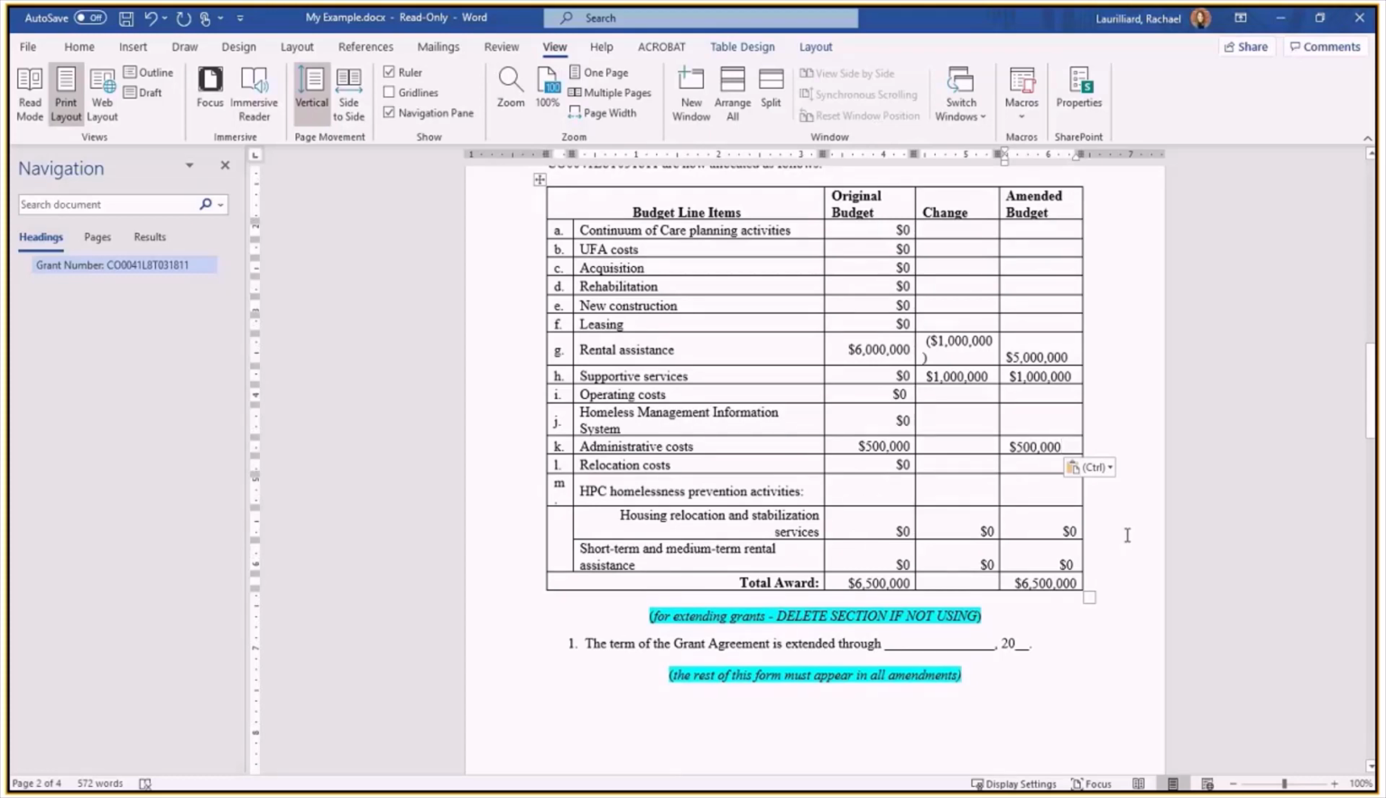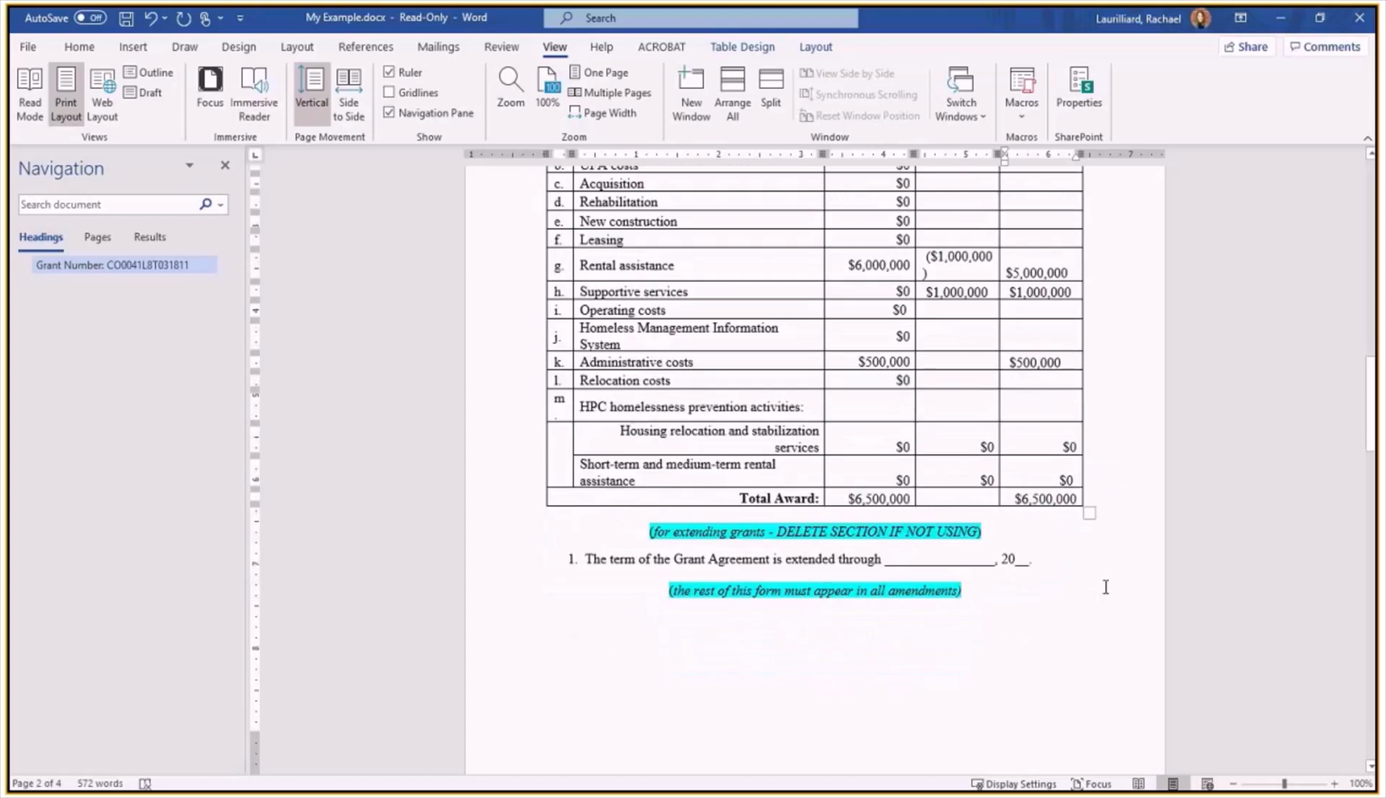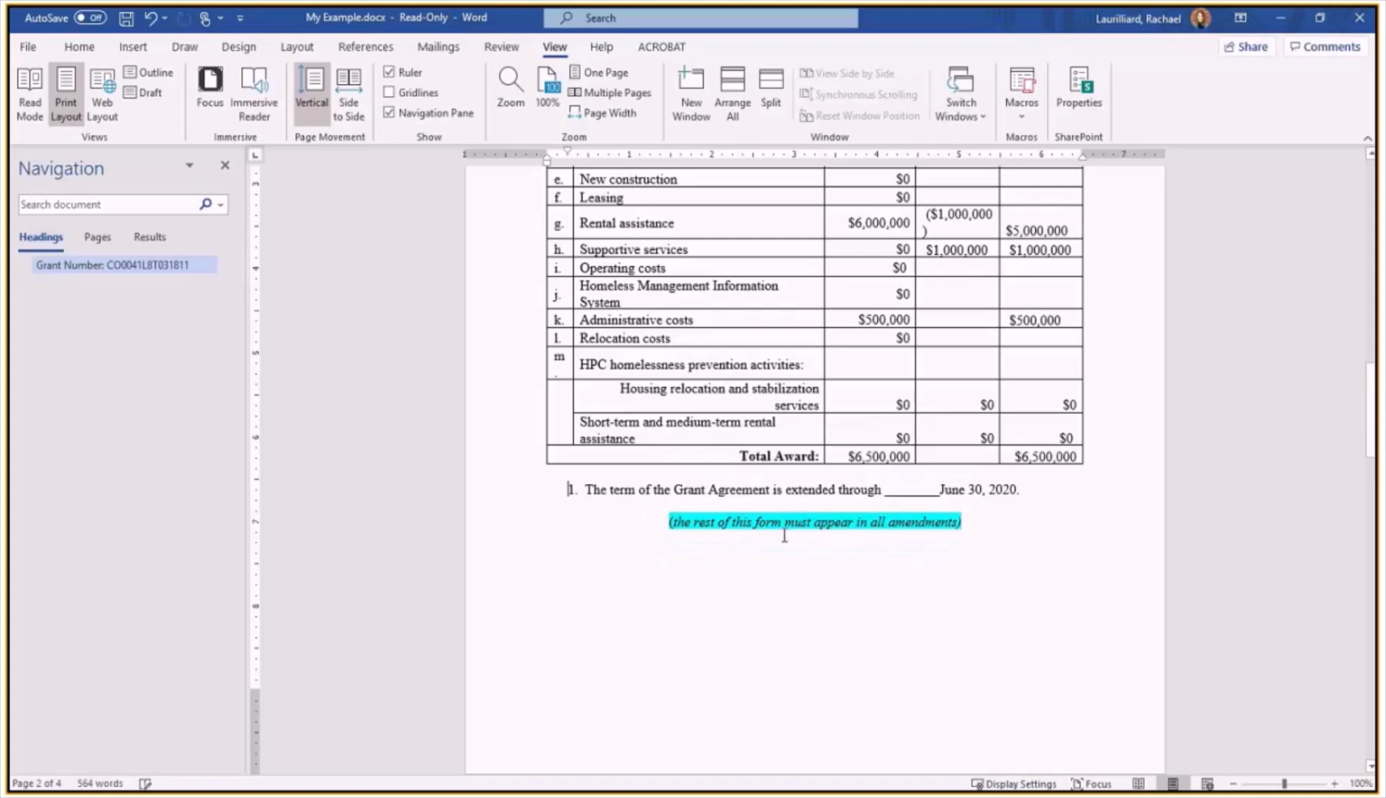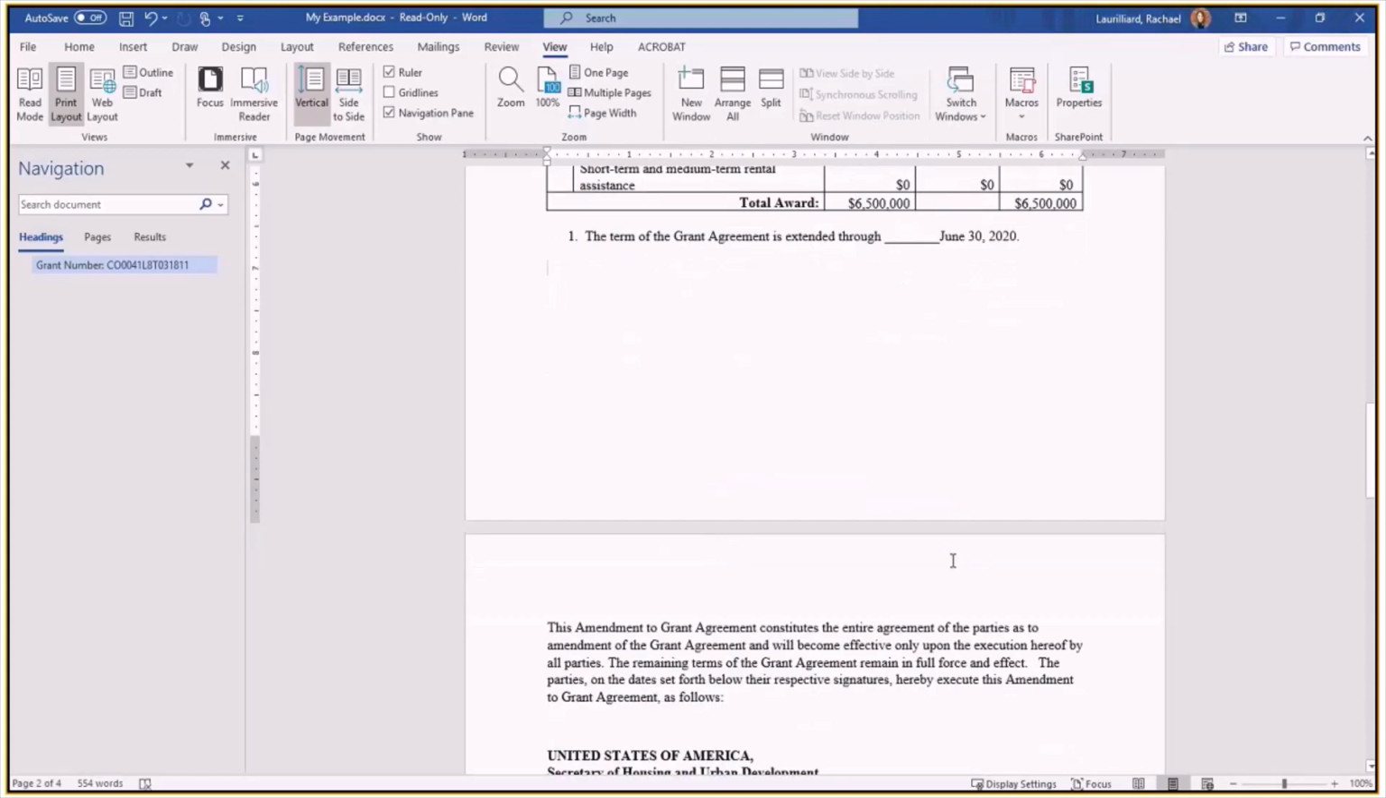The final provision is about the extension date. If you are not requesting an extension, delete this part, but we are. We would like a 2-month extension, so our new expiration date will be June 30th, 2020. Remember, the latest possible end date you can request is December 31st, 2020. Be sure to delete those instructions.